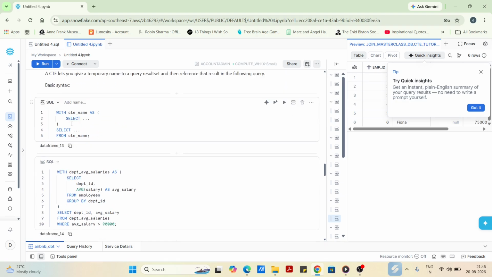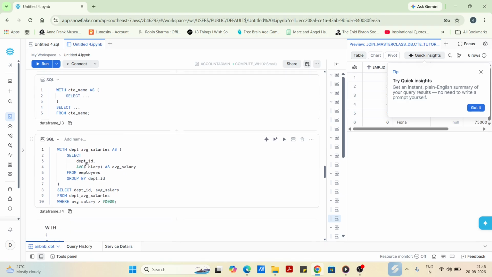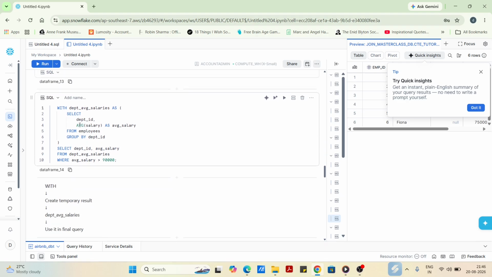Okay, so if you see, the syntax is WITH CTE name AS (SELECT ...) and then SELECT from this CTE name. So this result set, you are giving a name over here. Let's check an example. SELECT department ID, AVG(salary) AS average salary FROM employees GROUP BY department. This is giving a result set. We are giving it a name, department average salaries. This is getting the average salary per department. And then we are actually selecting from this CTE.